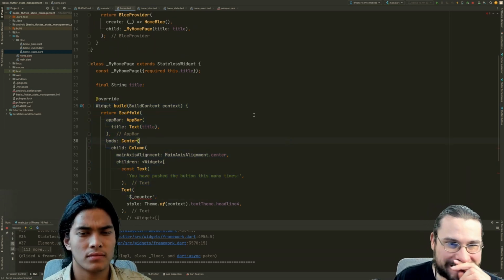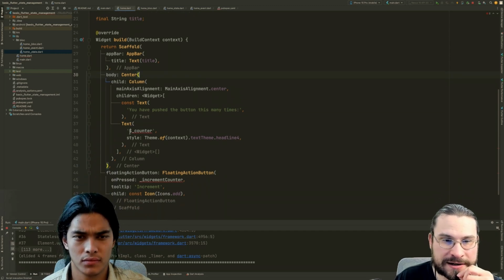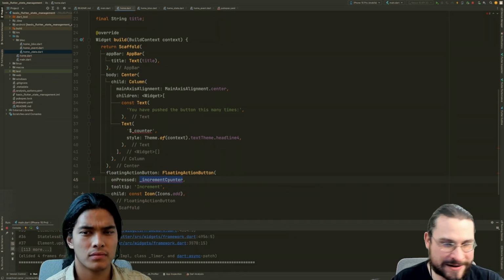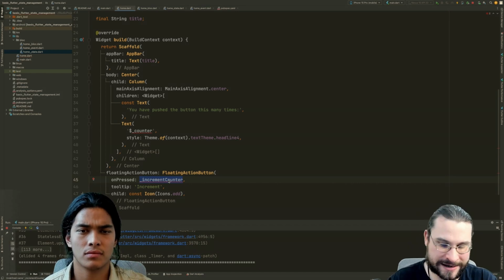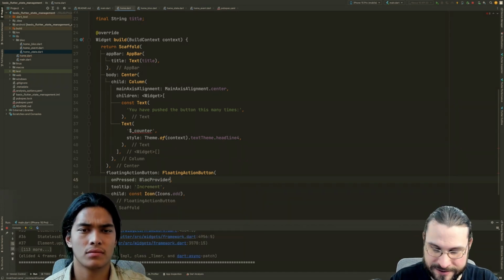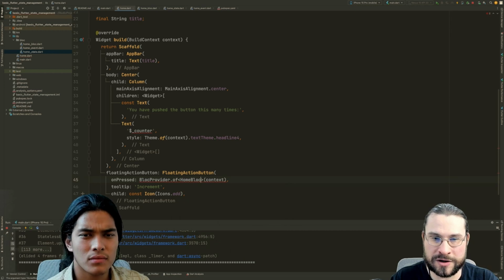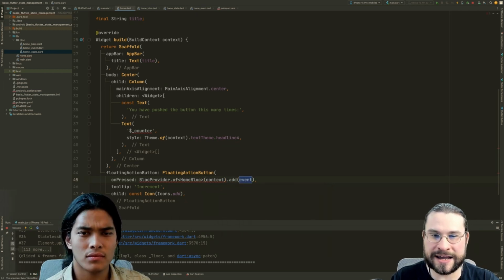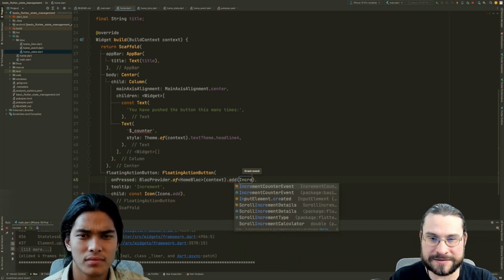So in that case, we see the UI structure only, and we see our increment counter call in the floating action button. And here, regarding the BlocProvider, we need to create the event to tell the BLoC to increment the counter, right? So now we ask our BlocProvider to give us the right BLoC. In this case, it's the HomeBloc, right? And we want to create or send an event to it. In this case, the increment counter event.